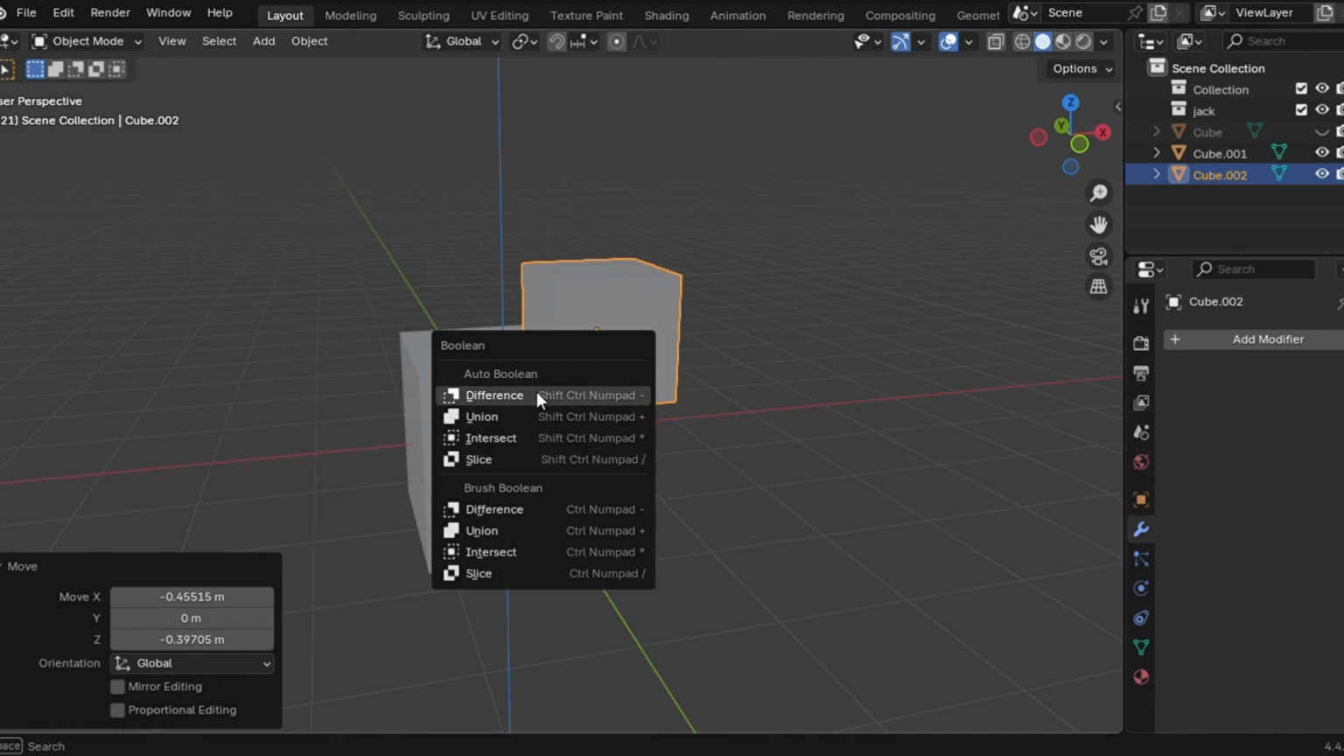Once you click on the option, you can change the movement, or you can adjust the cutters, and you can adjust the boolean. That is why auto boolean is known to be destructive, and brush boolean is non-destructive. So if you want a non-destructive workflow, you need to choose brush boolean, because that is really useful.